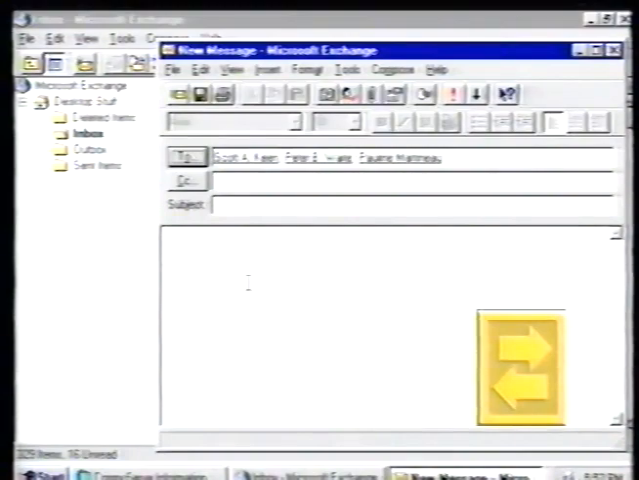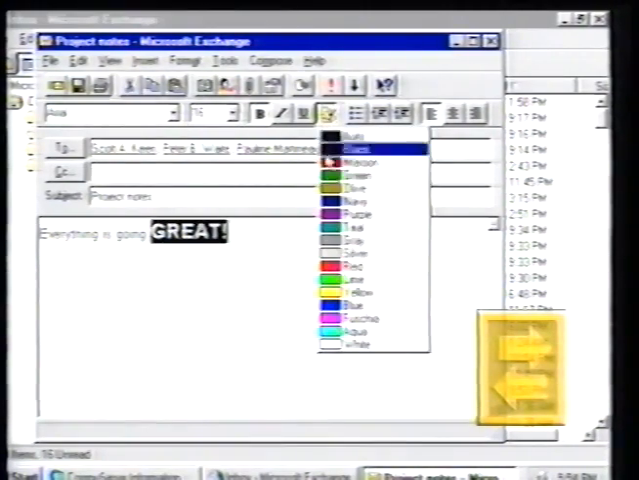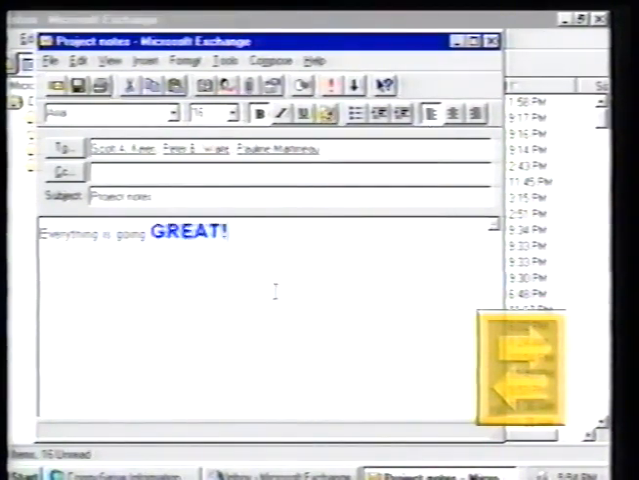Now you should be back to the New Message window. Type a subject in the Subject field. Type your message text in the message area. As you may have noticed, you have basic control over the appearance of your message using what's called rich text format. You can change the font, the size, even the color.